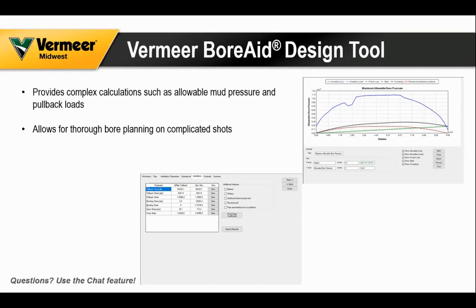It allows crews to understand the possibility of inadvertent returns. Are we going to have one? How do we need to adjust our bore plan in order to avoid that? Or it allows them to show up to the job site knowing that maybe we have a possibility and we've got the proper tools to handle a situation like that.